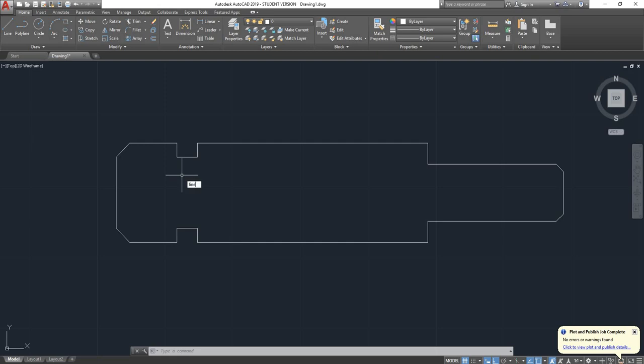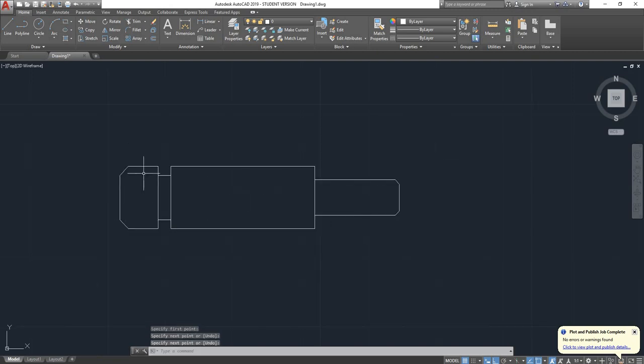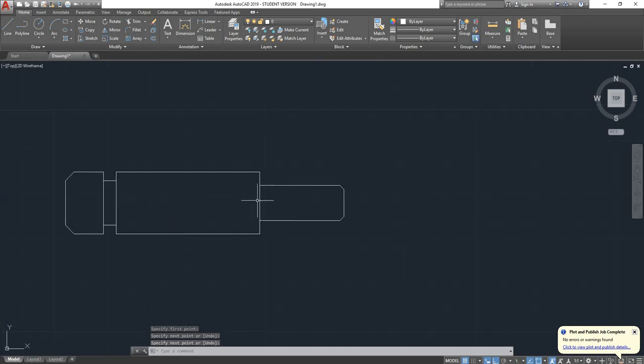If we're looking at it from the profile, we would be able to see these two edges. So one line from here to here, enter, another line from here to here, enter, and another one from here to here. So this is how it would look from our profile view.